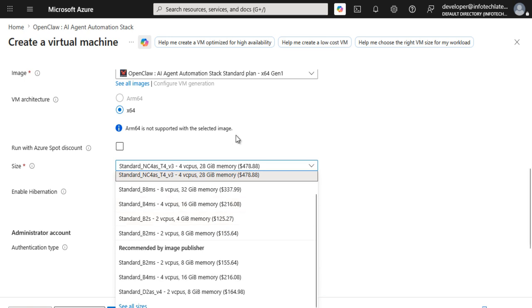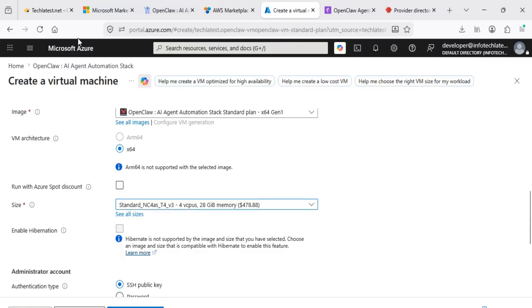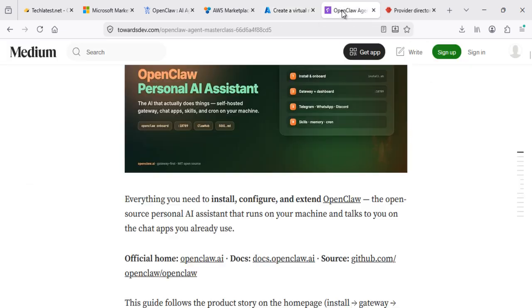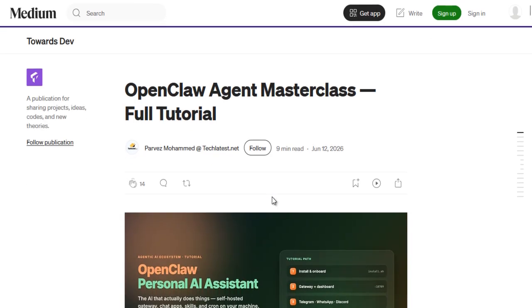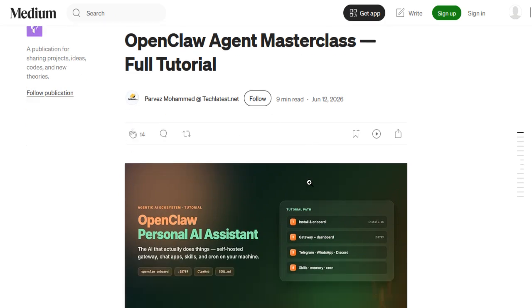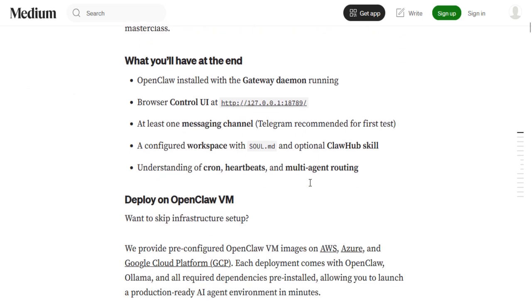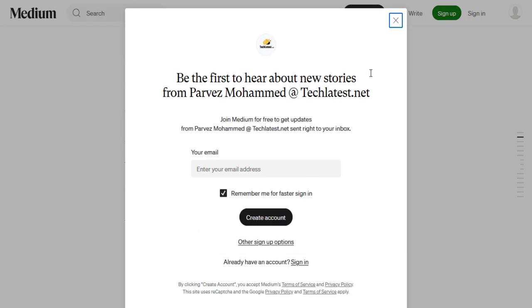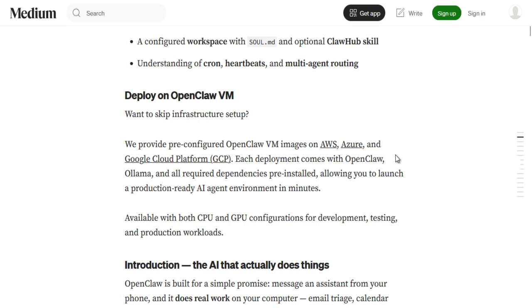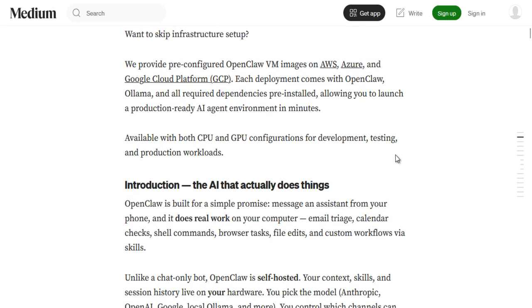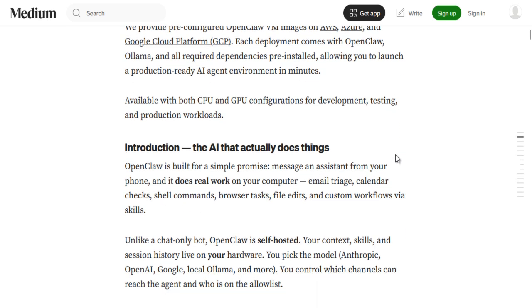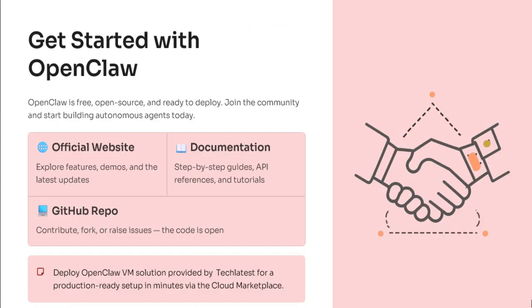Throughout this course, we will be using the Techlatest pre-configured virtual machine solution because it provides the quickest and easiest way to get started with OpenClaw. However, if you prefer to install OpenClaw yourself instead of using our marketplace images, that's absolutely possible. We have also published a step-by-step guide that walks you through deploying OpenClaw in your own environment. So don't forget to check this guide on Medium. Links will be provided in the video description.